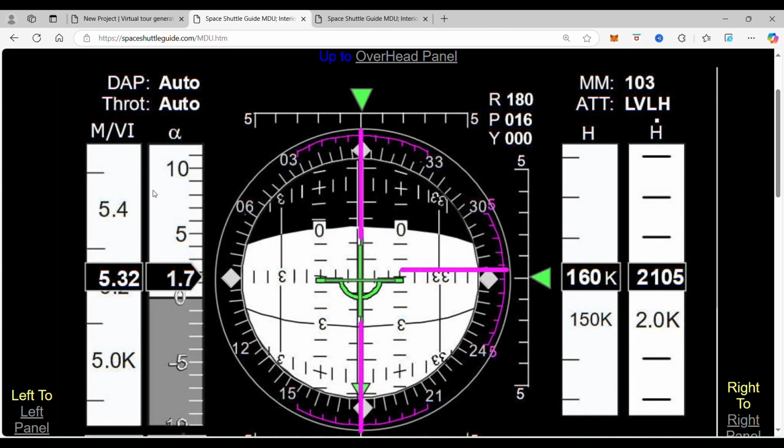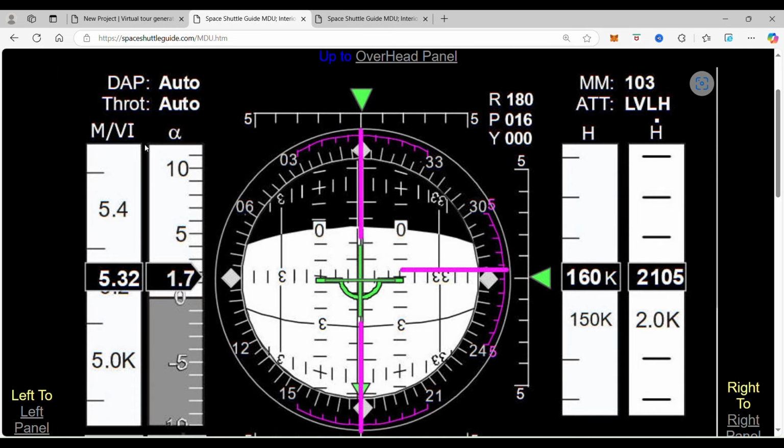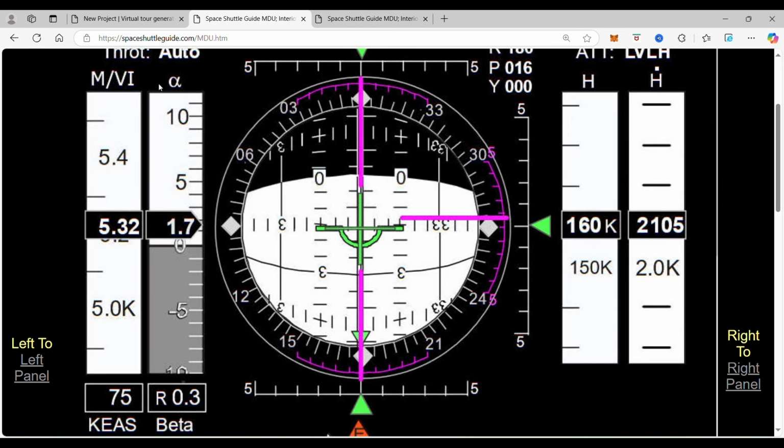So we're going to start out over here on the tapes, and we have M and VI. So that is the Mach and the velocity. And if we look at the scale down here, now this is for velocity, they have knots equivalent airspeed. So that is what this tape is. The next tape over is the angle of attack. So this we have on modern aircraft now, so it actually will tell you what your angle of attack is, and from this you'll be able to get your most efficient glide.